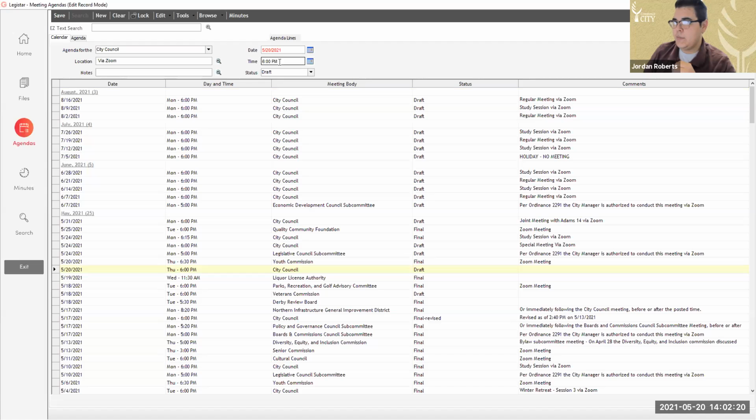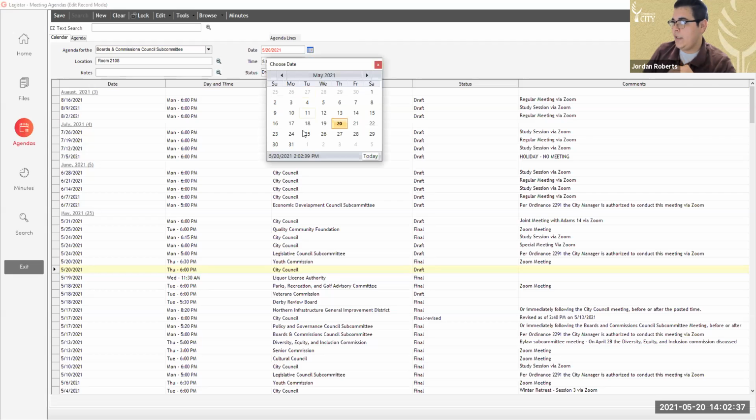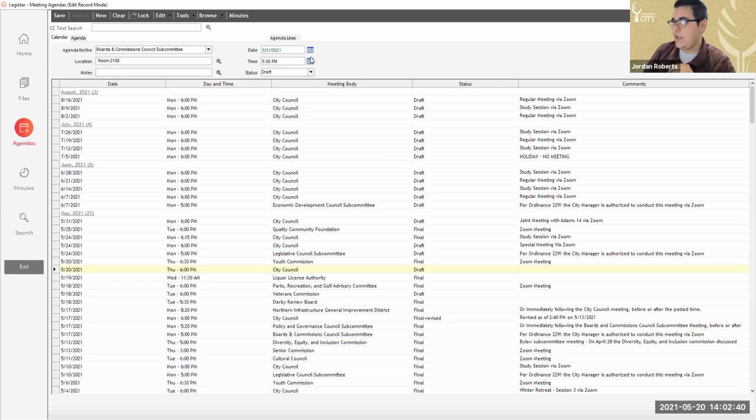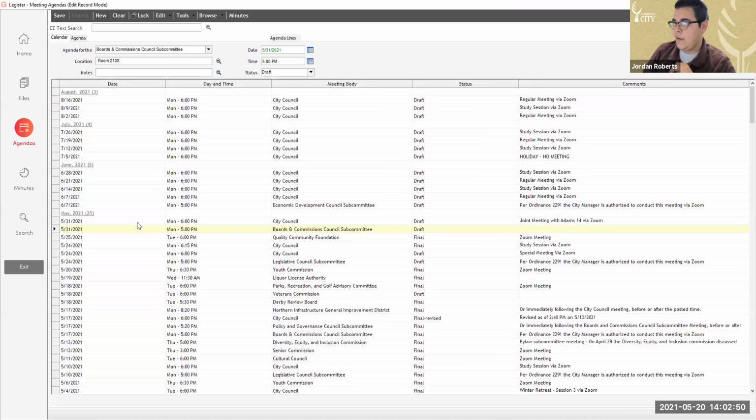Then in this middle section you're going to see your agenda meeting information. So who is this agenda going to be for? For test purposes, we are actually going to do the boards and commission council subcommittee. We will keep this the same for right now. The date of the meeting is going to be on the 31st, and the time it's going to start is 5 p.m. Once we select save, it's going to automatically publish the agenda in the agendas tab.